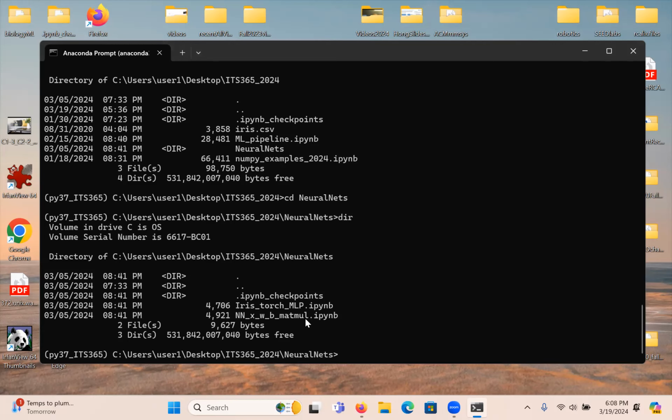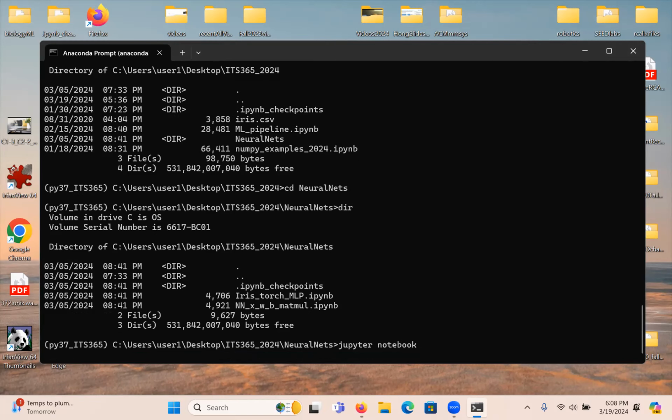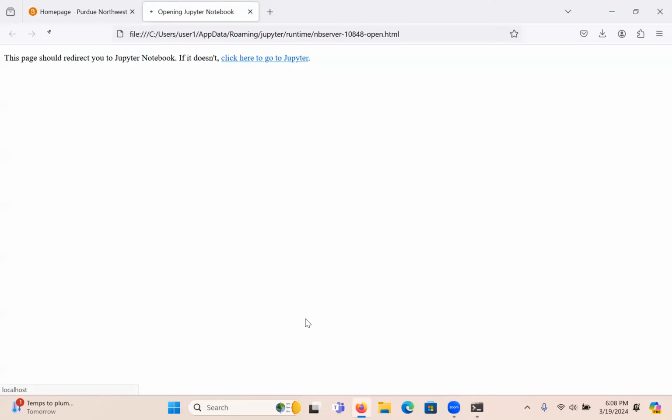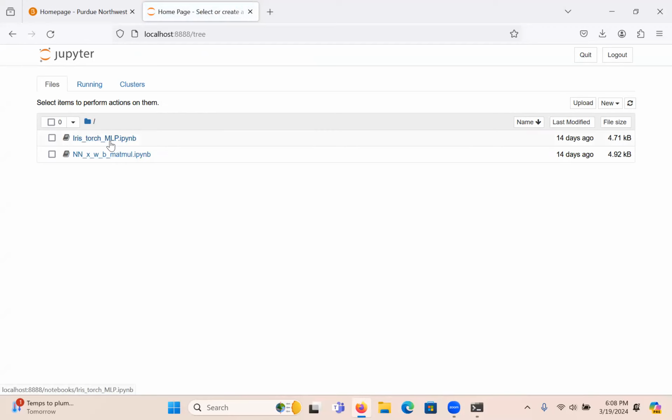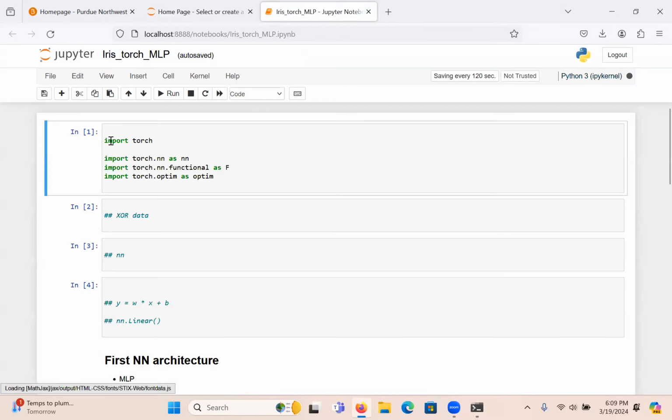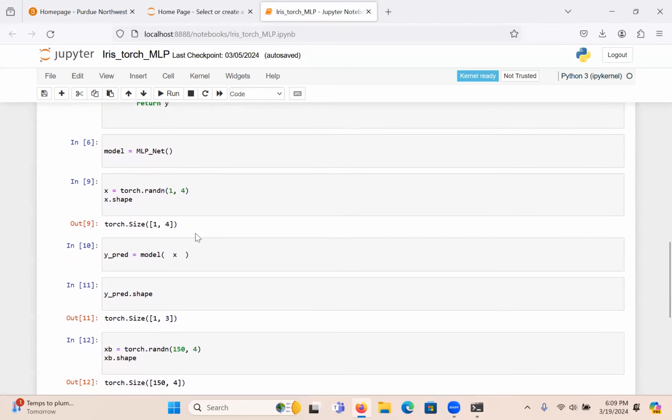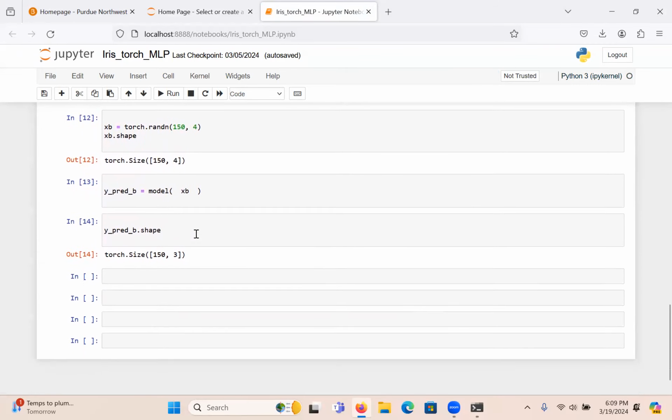All right. Okay. So let's start. I already have the Anaconda environment set up. Let's just start the Jupyter Notebook. My goal for today is to do one example of iris, because I believe that's what we were doing the last time. Right, so iris torch MLP, you can see that there. I'm going to click on that script. This is what we started.